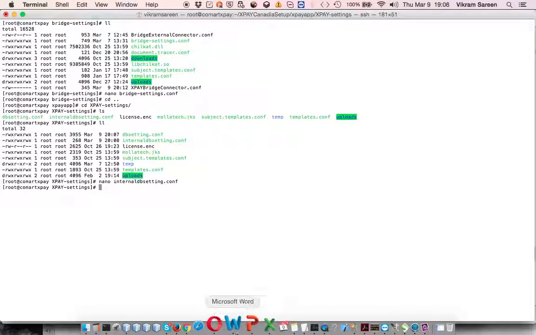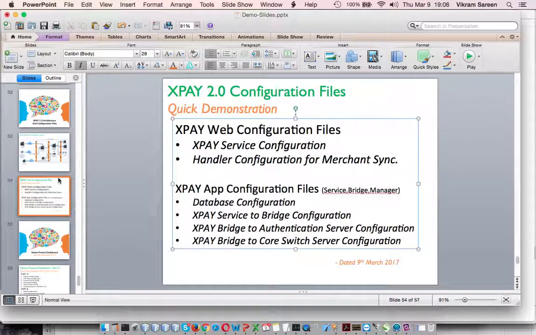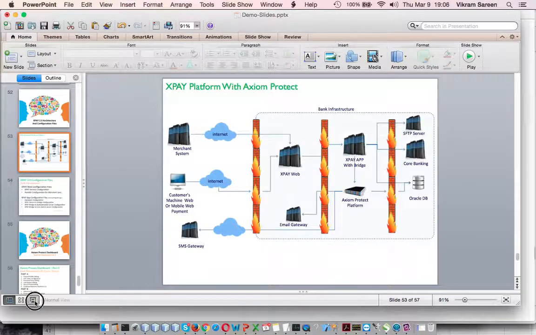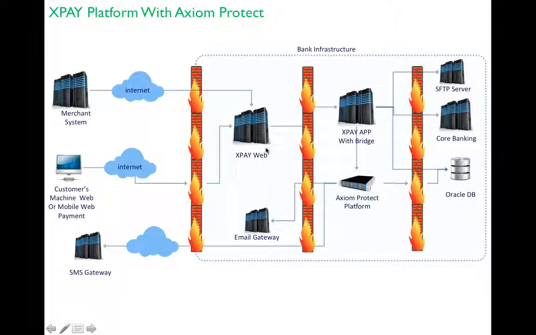With that, I just want to quickly revise that 3-tier architecture. Web talks to the service using an HA connector, which builds the performance very well. XPAY Web entertains the merchant or the users coming from the outside through the internet. XPAY app has bridge, manager, and service. Bridge talks to all the other components, and manager is the one which is used for the dashboard. We have already done the video, so you can check them out.